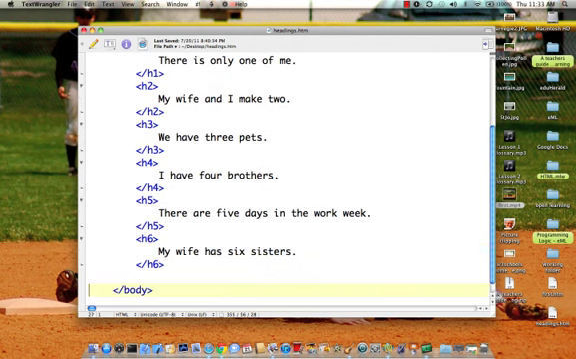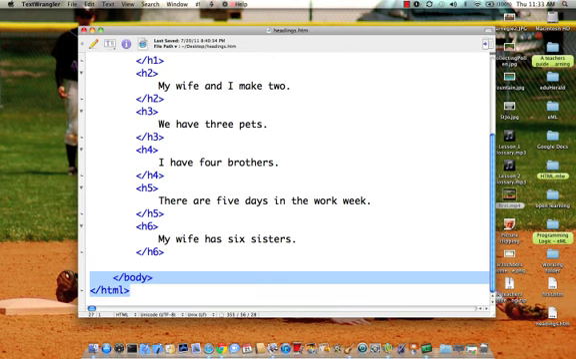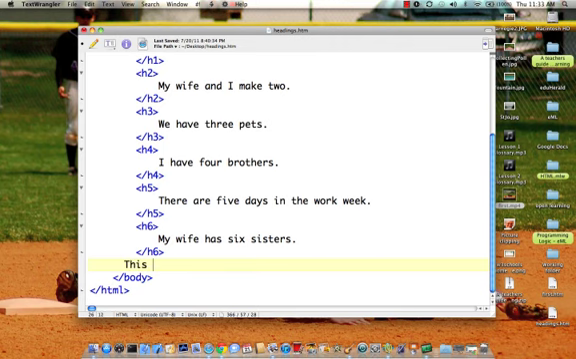Now, below that, we end the body and we end our HTML. Now, just so you have a feeling for the size, I'm going to move in and type in a sentence that says, this is normal sized text. Okay? So we can compare the size of normal text with that of our 6 headings.